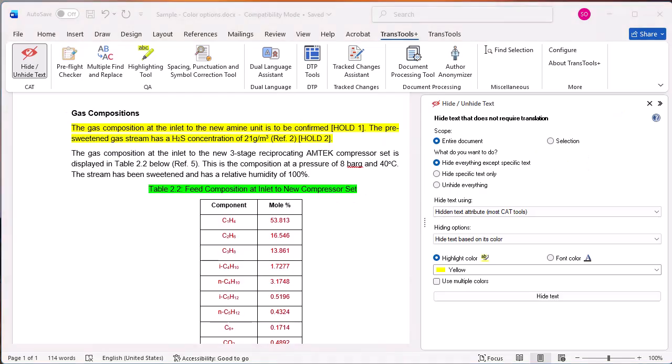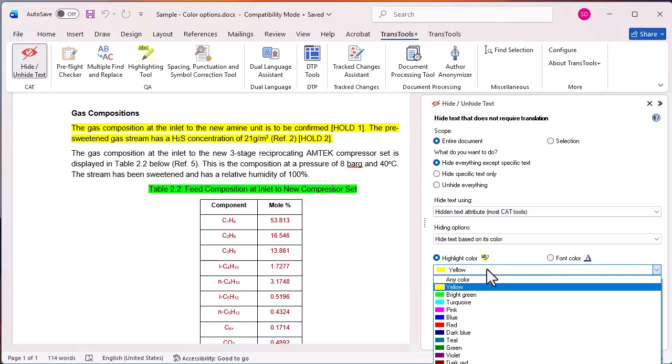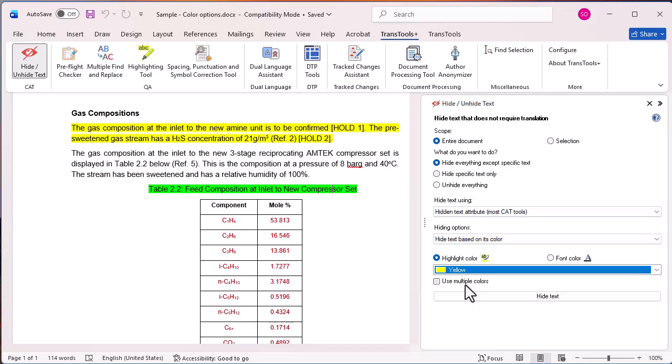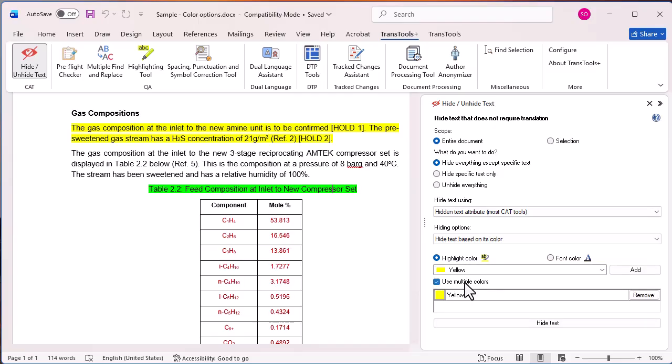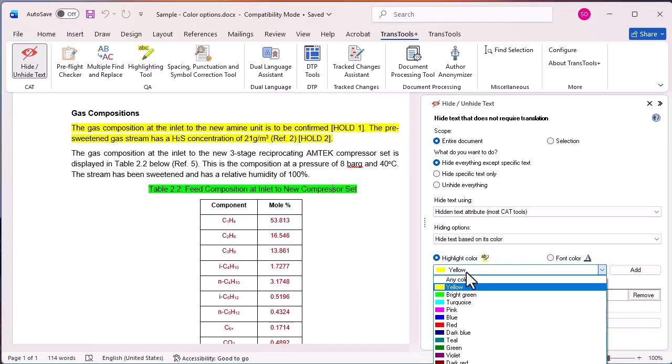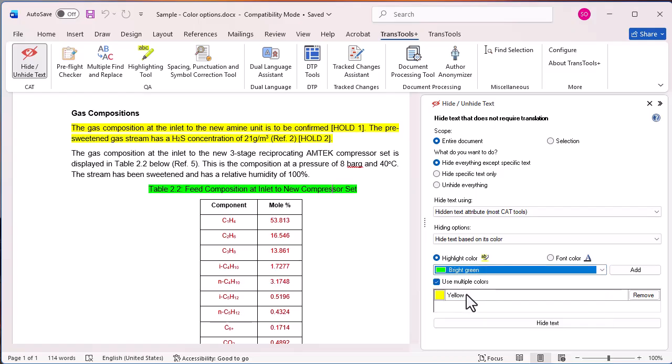The Hide Unhide Text tool offers several additional color options. First, you can hide text based on several different colors. To do this, select the first color, activate the Use Multiple Colors checkbox, which will add the selected color to the list, then keep selecting a different color and click the Add button to add additional colors.